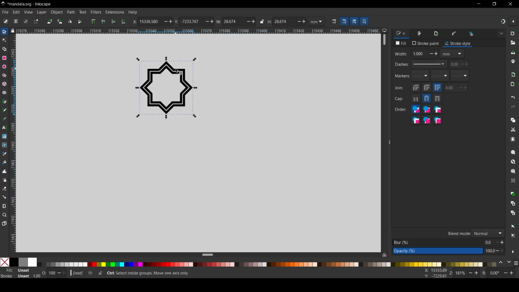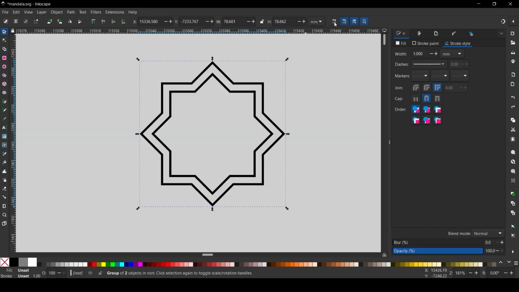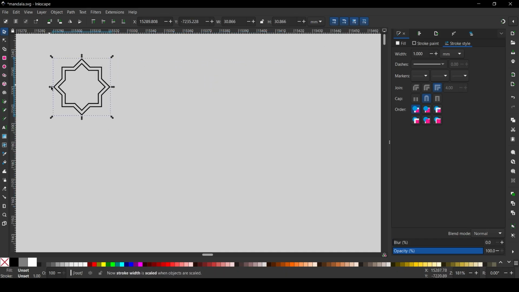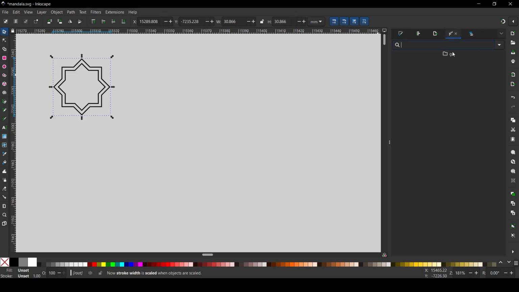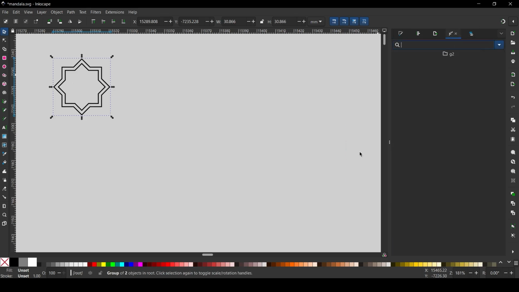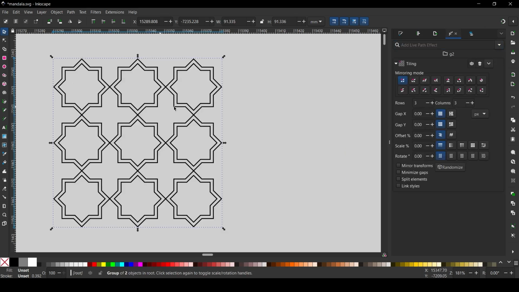Actually, before I do this, I will click right here: when scaling objects, scale the stroke width by the same proportion. This is turned on by default, and I'm actually going to keep it turned on. So let's just scale it down, and I'll place it here. And then with this selected, I'll come over to the path effects menu, and I'll apply the tiling path effect, which is right here. By default, it's going to give you 3 columns and 3 rows, which look something like this, and you can already see the pattern is forming.